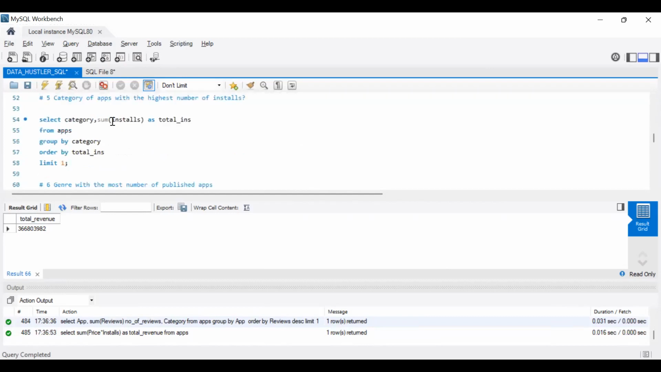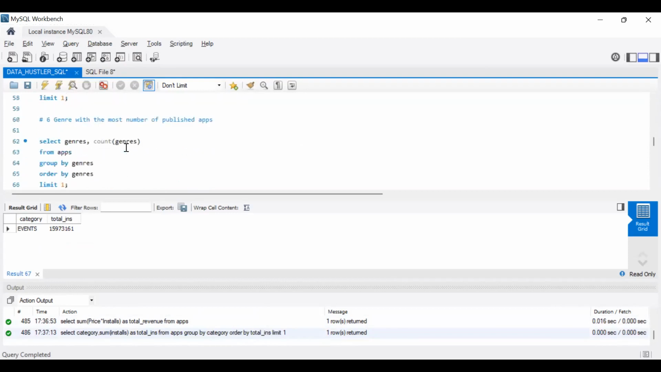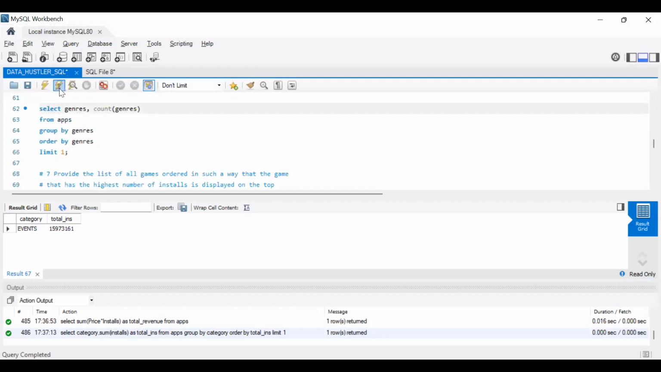Again, we have used an aggregate function and a group by clause as well in this query, because we wanted our data to be grouped on the basis of the category, so that one category is grouped all together. Next question was to find the genre with the most number of published apps. And this is the logic that we used, that we grouped our data based on the genre and then ordered it by genre as well.